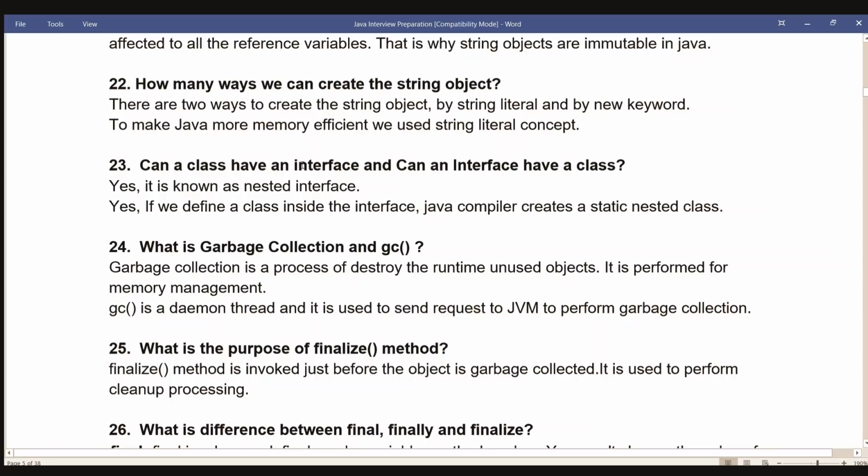23. Can a class have an interface, and can an interface have a class? Yes, it is known as a nested interface. Yes, if we define a class inside the interface, the Java compiler creates a static nested class.